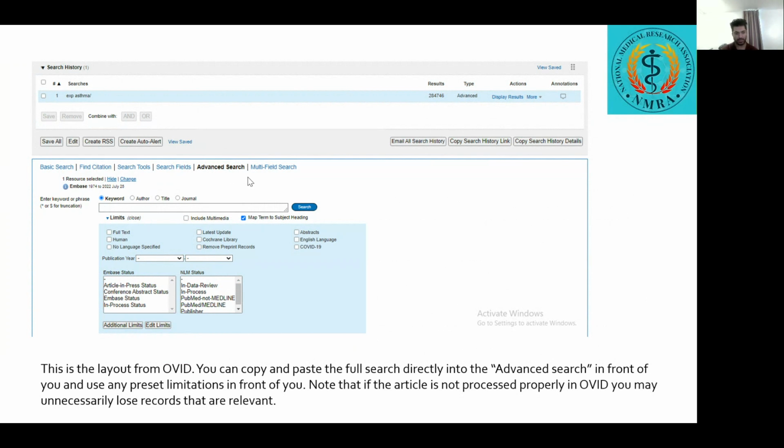The only complication with that is obviously when you start to attach these limitations. There's stuff like full text, human, remove preprints. All of these things can seem to be really valuable, and they can be. But the issue is that sometimes an article that's in Ovid might not have been coded properly, or the metadata. For context, metadata is basically the information that comes with the study about the study. So that might not have been coded properly.